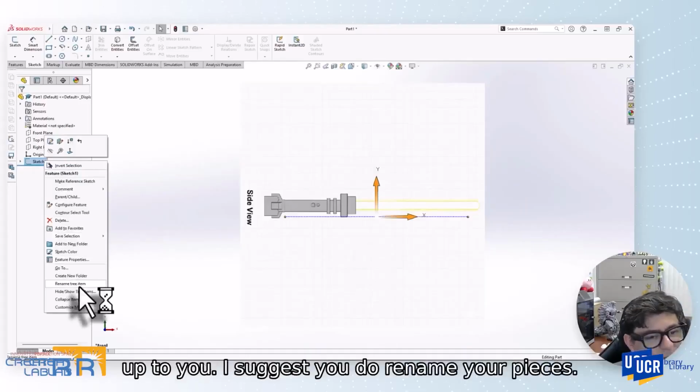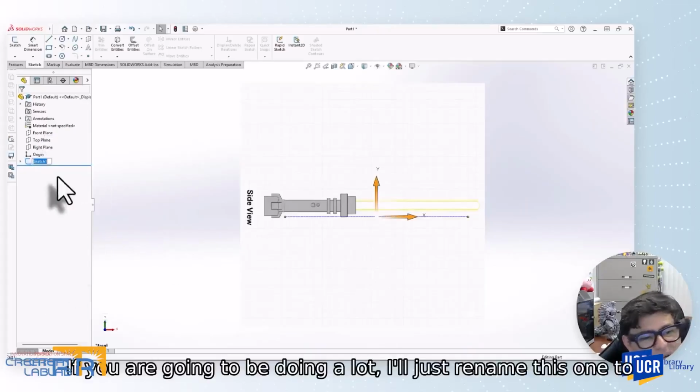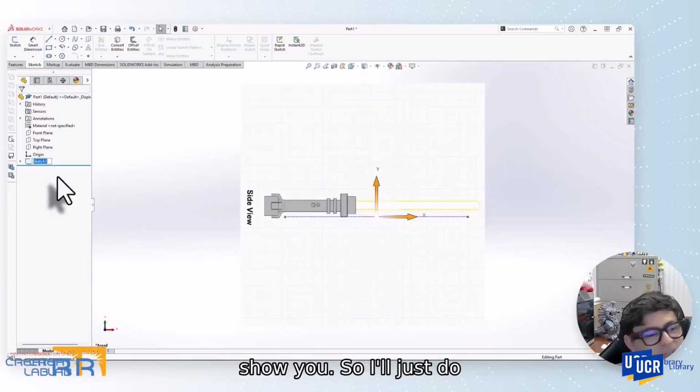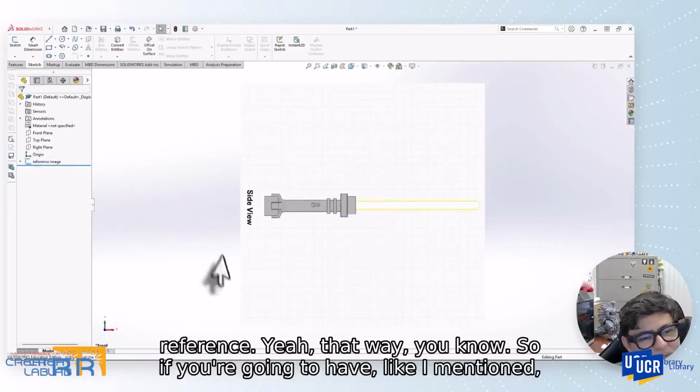It's up to you. I suggest you rename your pieces if you are going to be doing a lot. I'll just rename this one to show you. So I'll just do reference image, and that way you know.